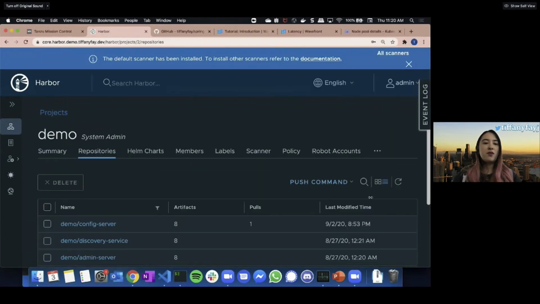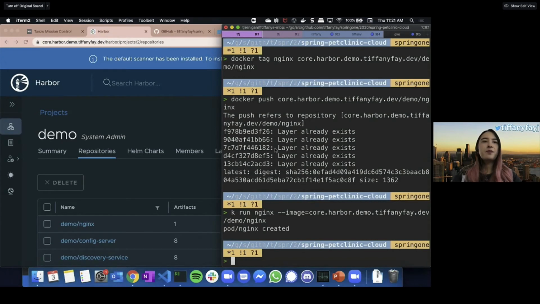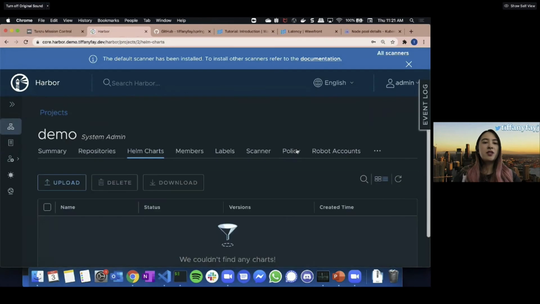And then if I go over here shortly after, there we go. If I refresh, you can see that Nginx there. And then if we wanted, we could run it as well. Okay. There is also, you can also add Helm charts.